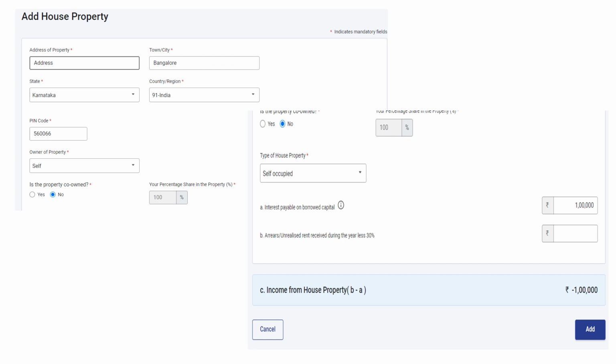Okay, so then what is the type of the property, whether it is self-occupied or rented out, or whether it is still lying vacant, in which case sometimes you will have to give it as deemed to be let out.